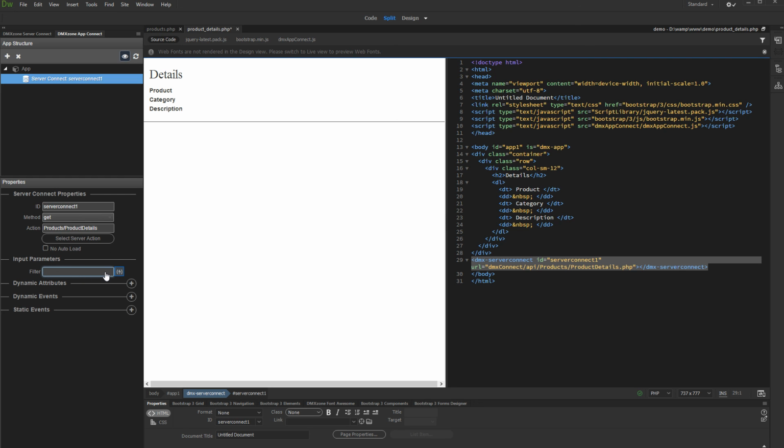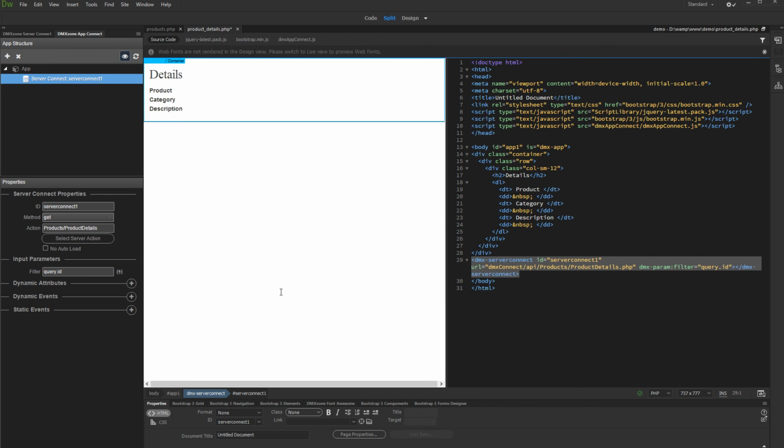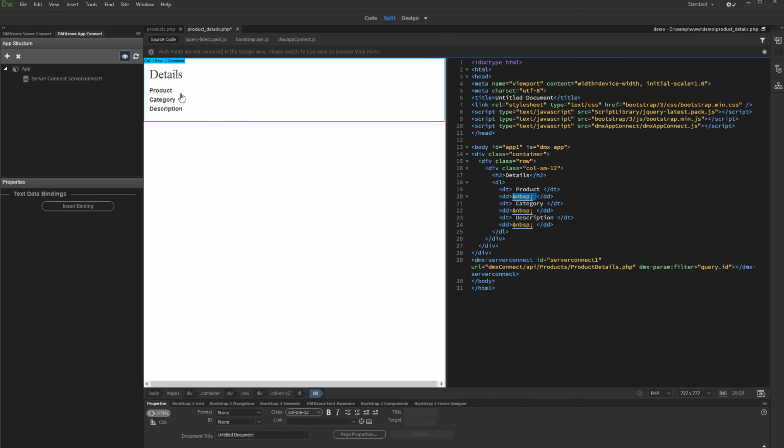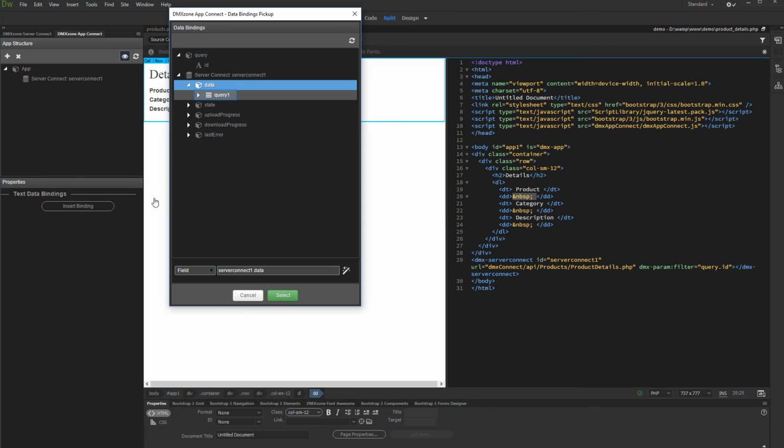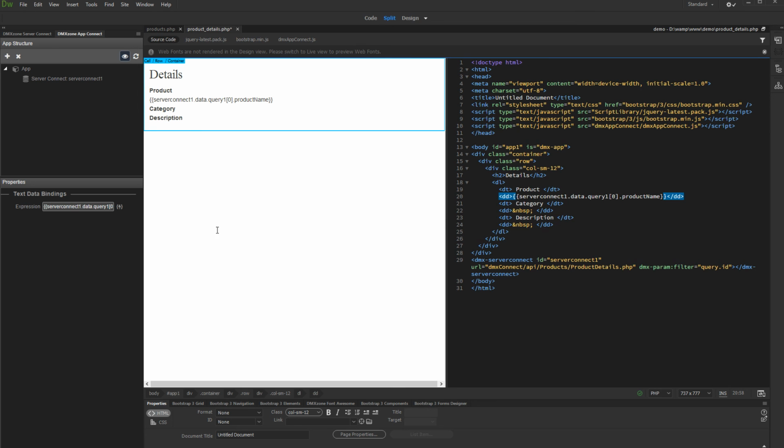Click the dynamic data button. And under query, select your URL parameter. Then click select. And we are done. Now, bind the data, which you want to display, for the selected product. We do not need a repeat region here, as we will only show one product at a time. Click Insert Binding. Under Server Connect, Data, expand your query. And select the data binding. Then, click Select. Do the same for the rest of the info, which you want to bind on this page.